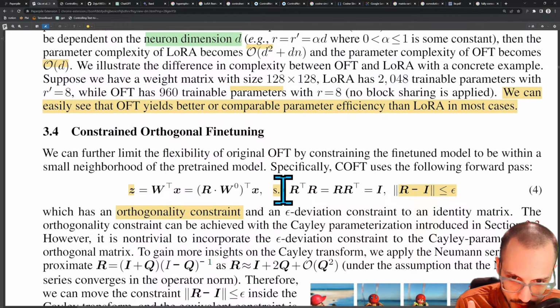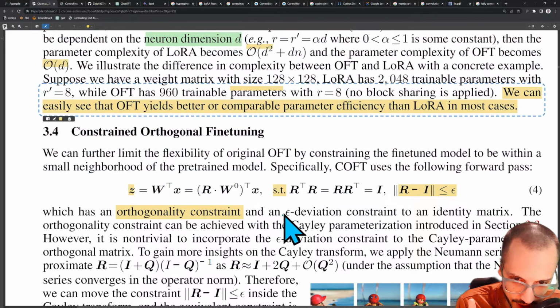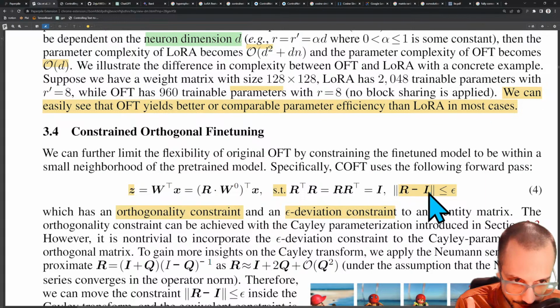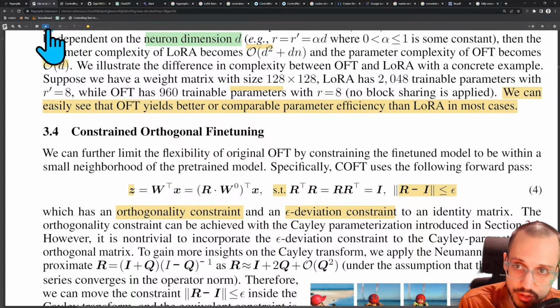Orthogonality constraint is this one, right? And then the sigma deviation constraint, where basically they're saying that R must be very, very similar to this identity matrix. Very, very close. So if we were actually to look at this R matrix, it's probably 1.00001, 0.99998, right? It's just very tiny little values along this diagonal.